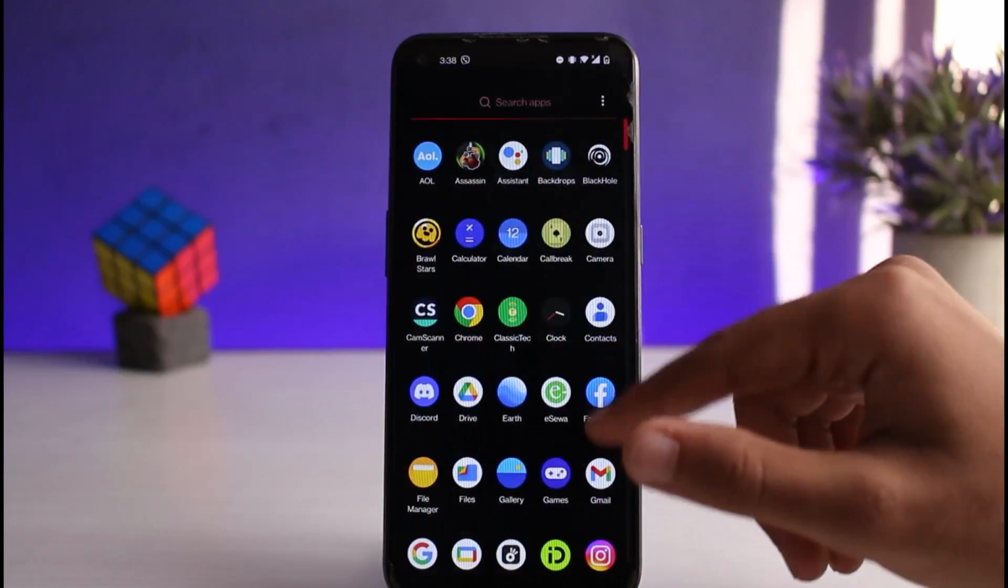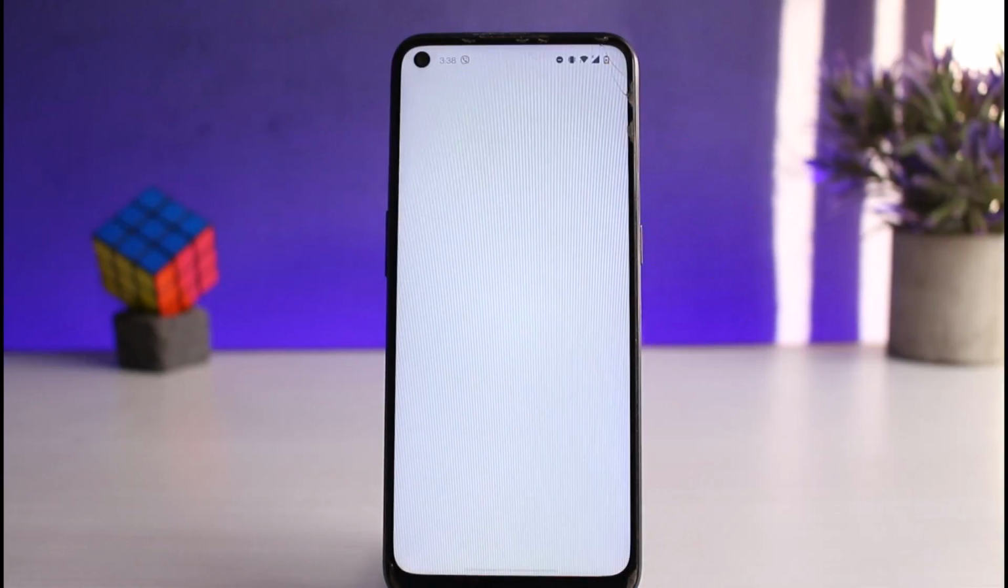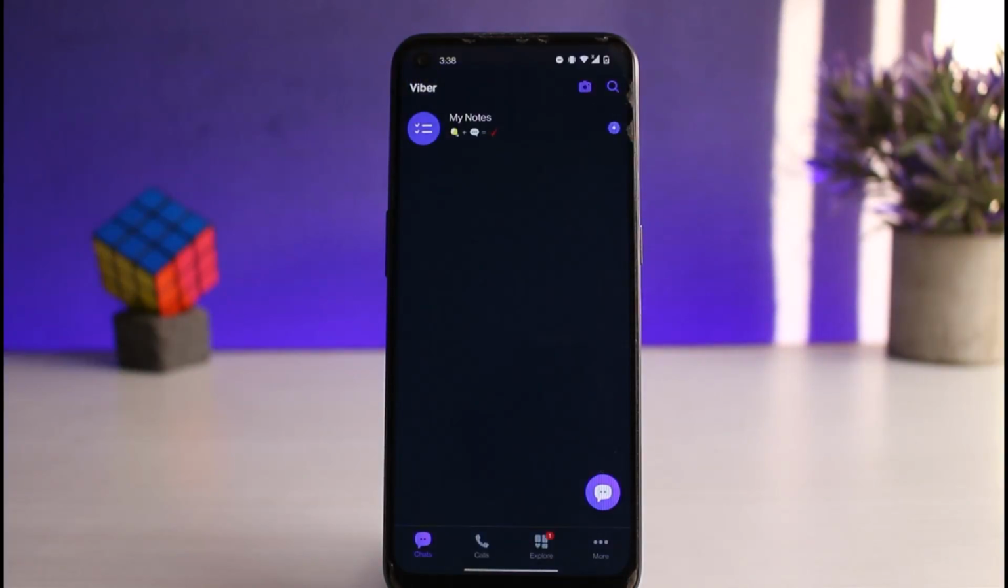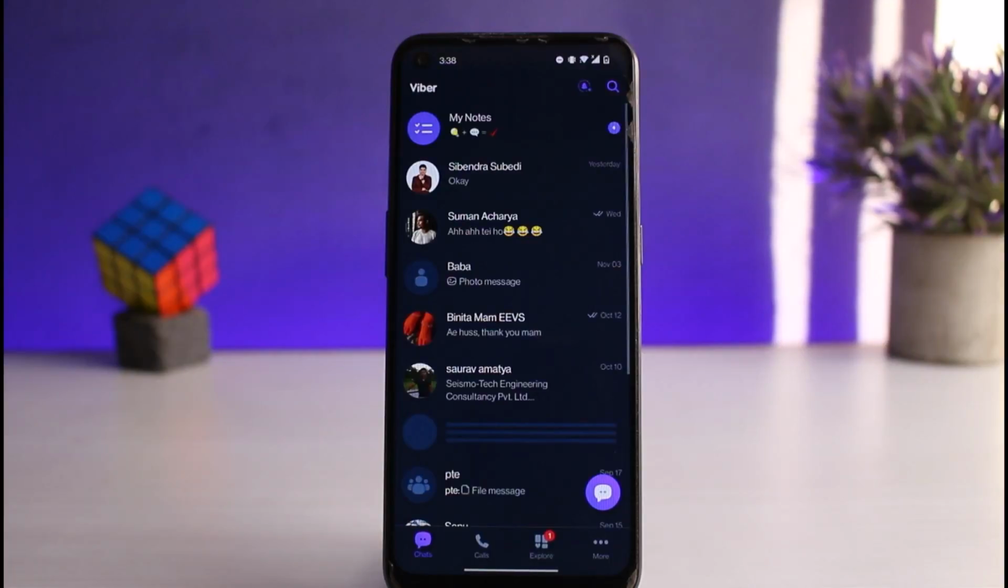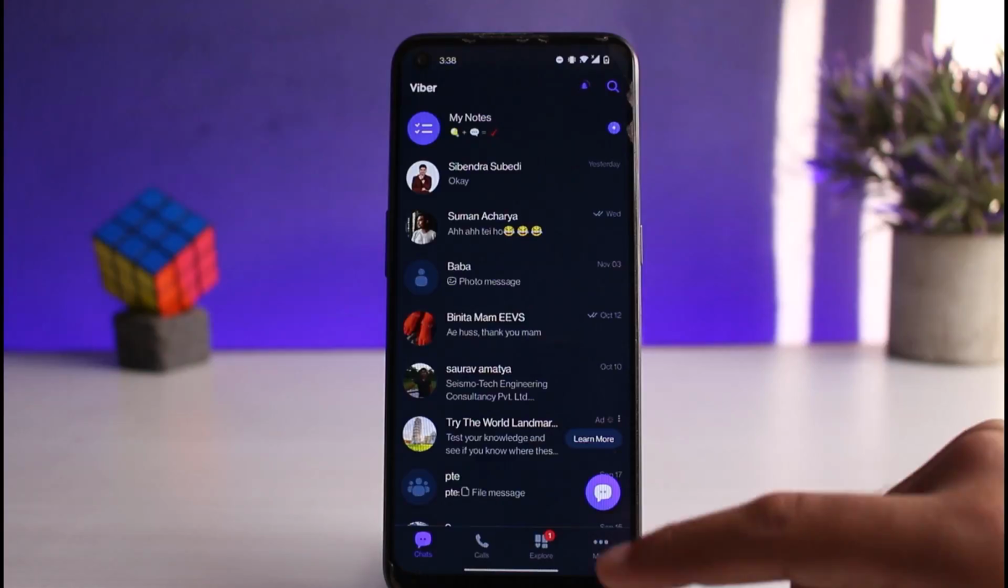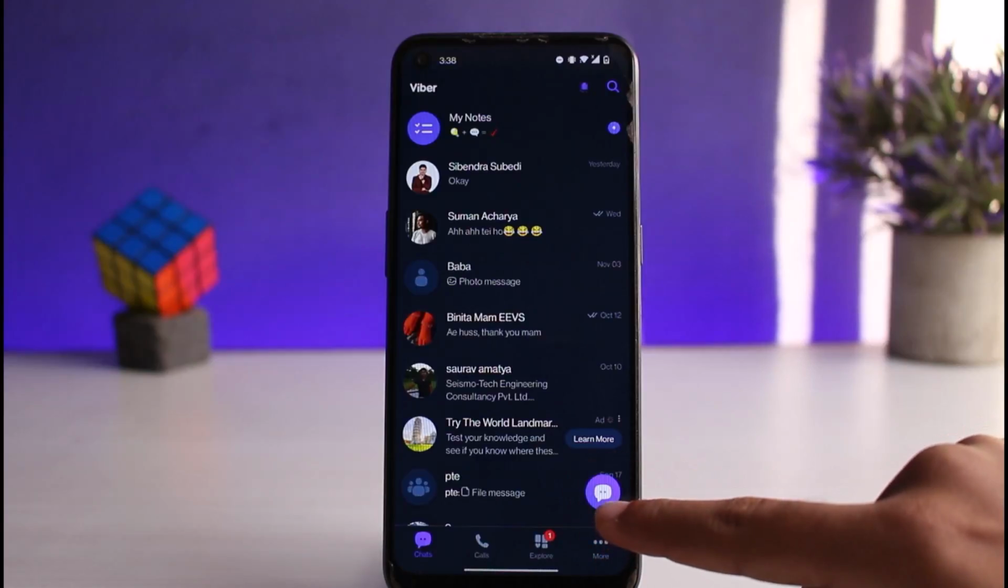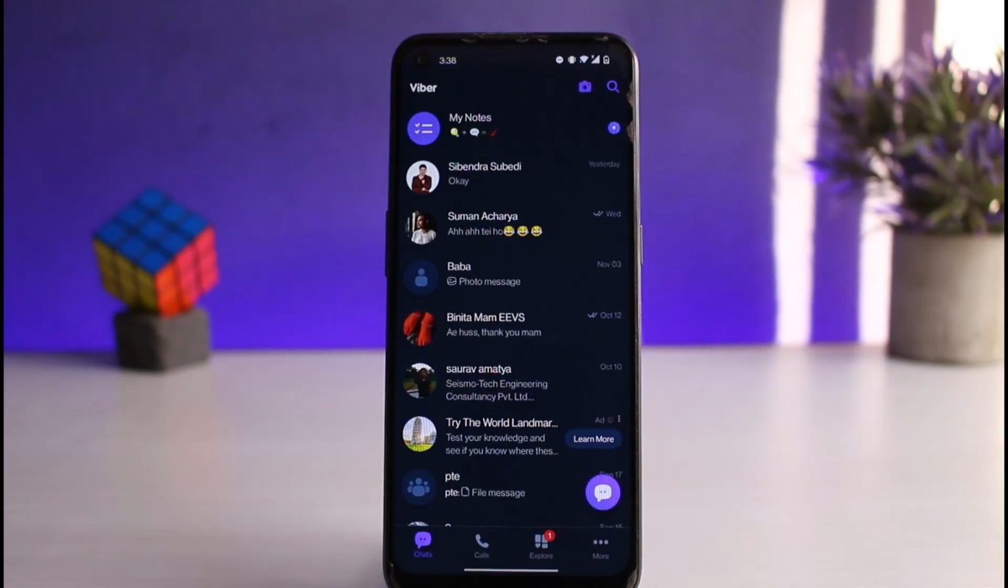So the first thing you want to do is simply open your Viber app. And now once you've opened your Viber app, make sure you are logged into your Viber account. And now once you're logged in, on the bottom right side of the screen, you can see this icon right over here. So simply tap on it.